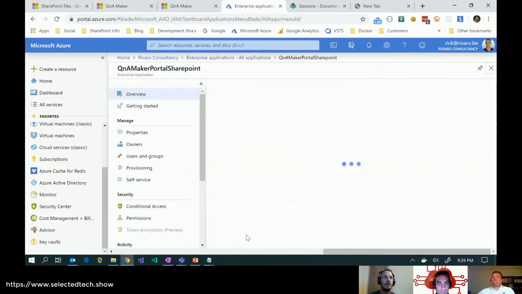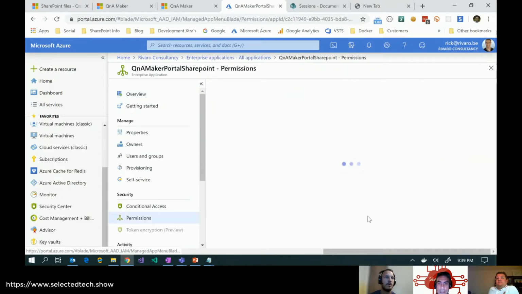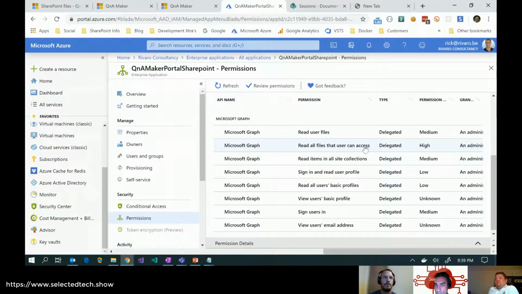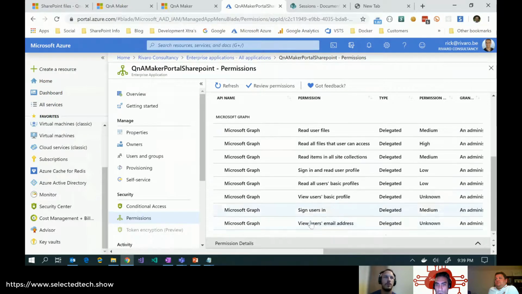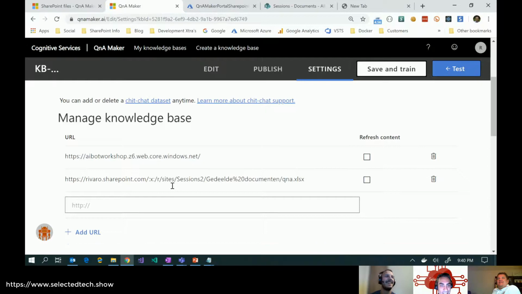Okay, so that's good. So if you click on this, you should see the granted permissions. Which are read files, read all files that user can access, read item site collection, so that looks good. View user's email address, okay. Maybe for analytical purposes. Yeah, they might need my email address, okay. As long as they don't read my email content, I'm fine with it. You're on the mailing list right now and you'll get all the QnAMaker news. Okay, so I logged in with this one. This one should be it.